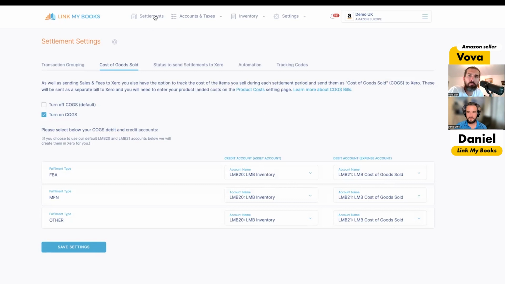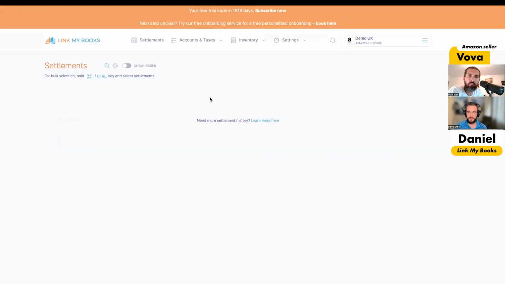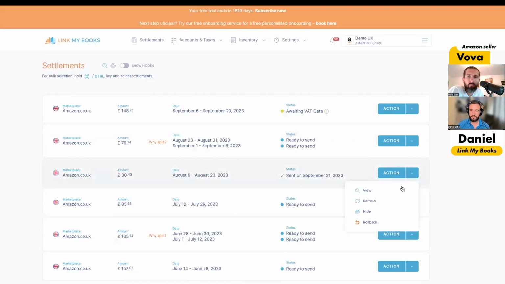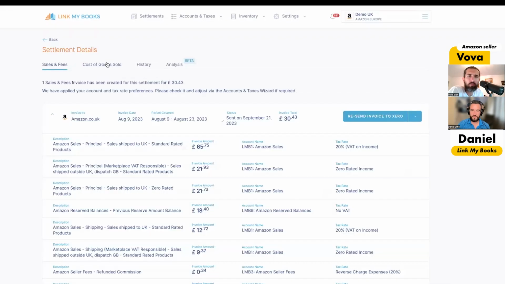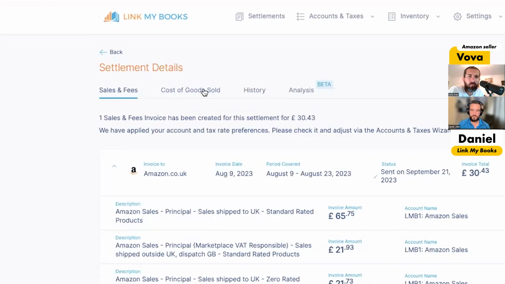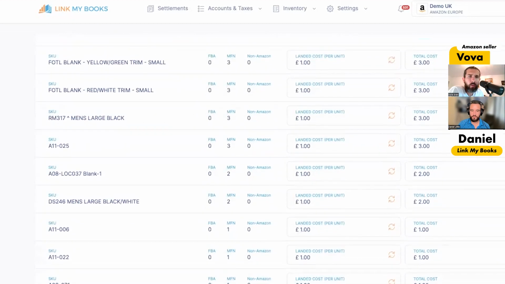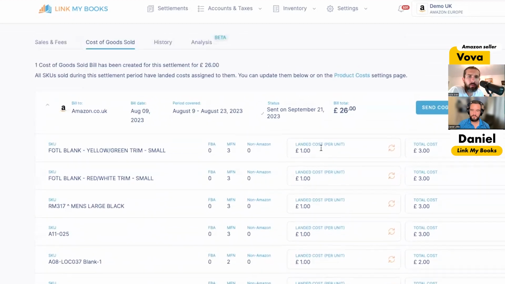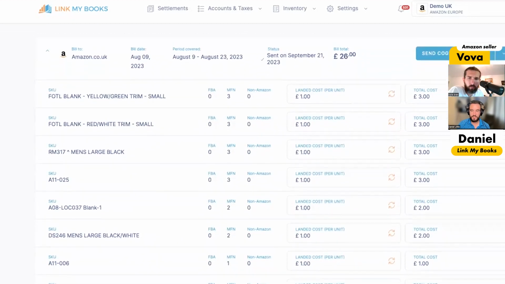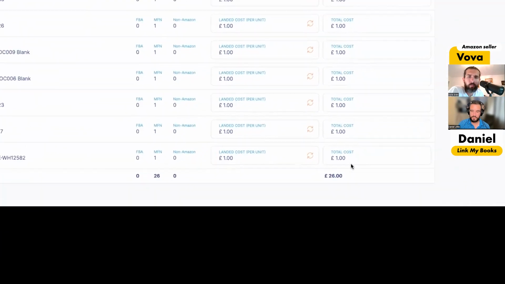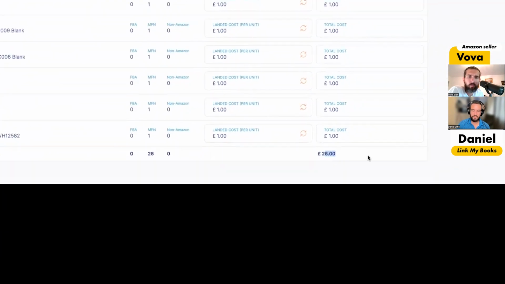If we just jump out of here for a second, I can show you one of the settlements. If we go back into that one that we sent and review it, you can have a look at the cost of goods sold tab. These are all the different products that were sold, and I've put in a fictitious price of £1 each. So in total, all of the products that were sold was £26 worth of inventory. What Link My Books would then do is move £26 from the inventory account to the cost of goods sold account inside your bookkeeping system.